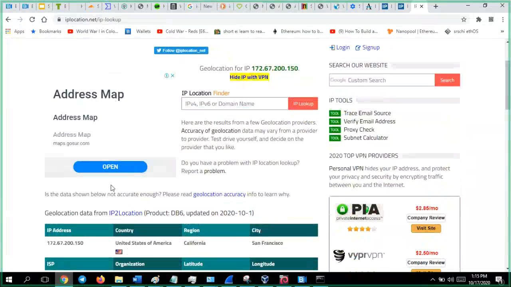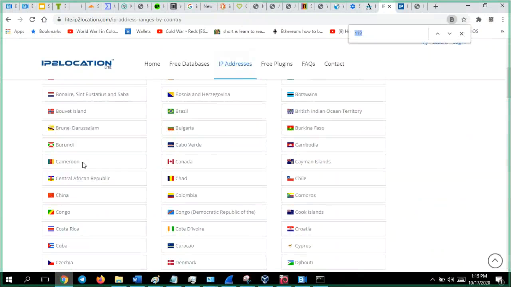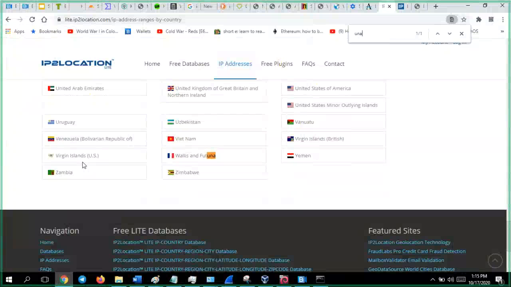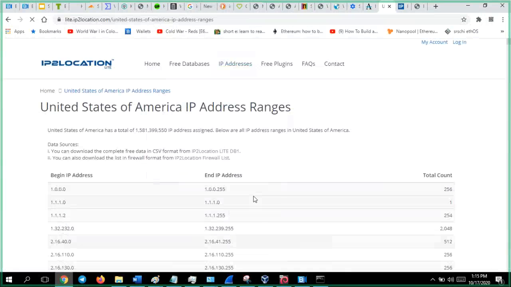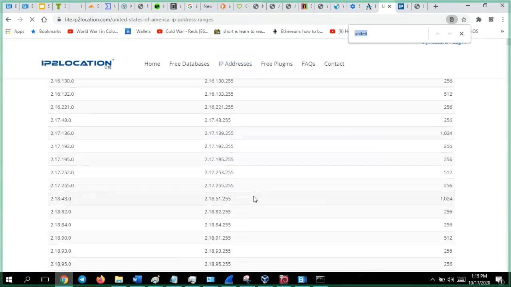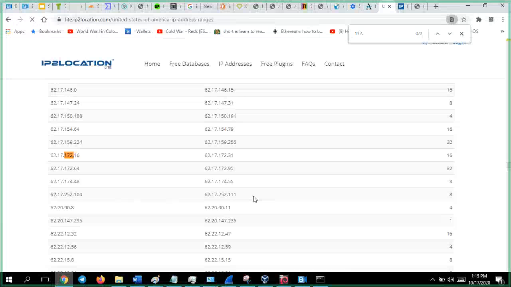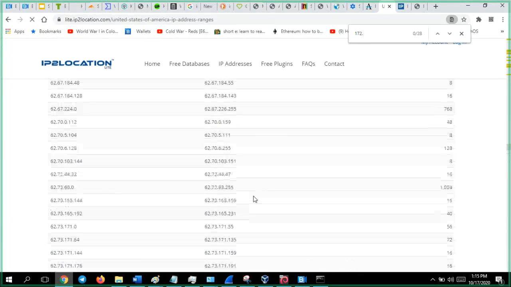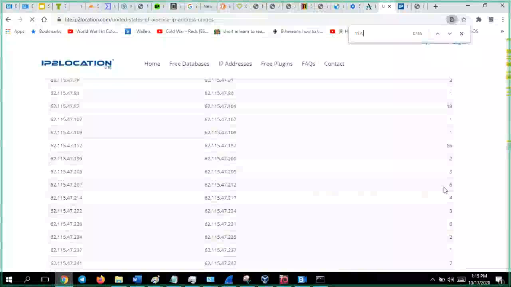So some IP address is there, California, all these things, so this is something related to the United States. Now, in the United States of America list, if you press Control F, 172 dot, is it there anywhere? Not there. God, so many.